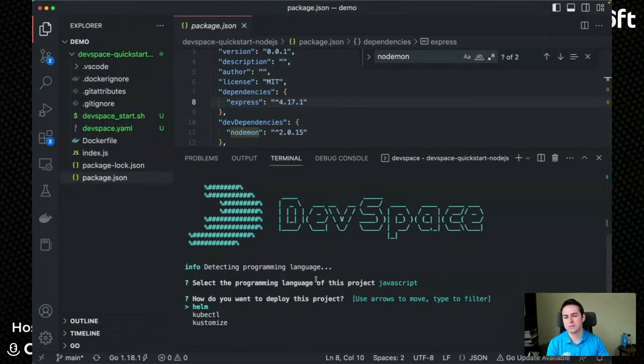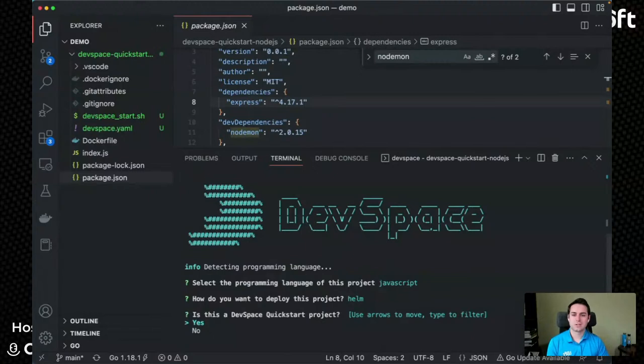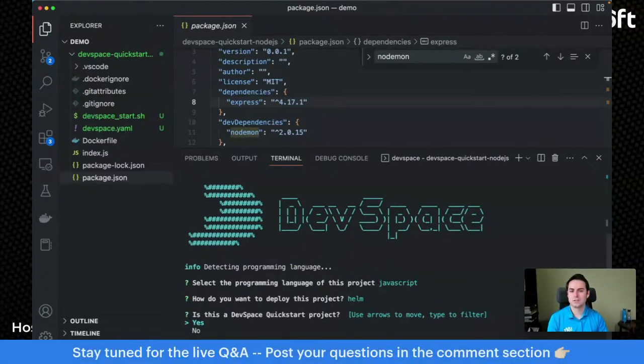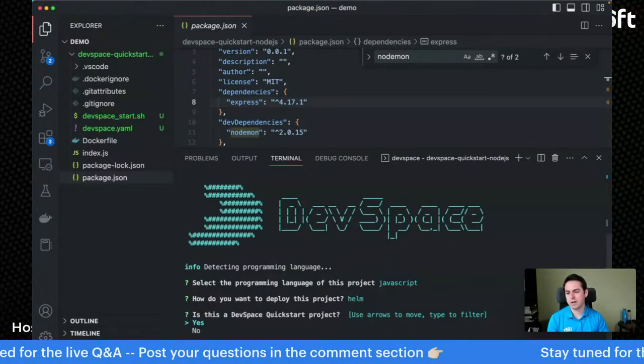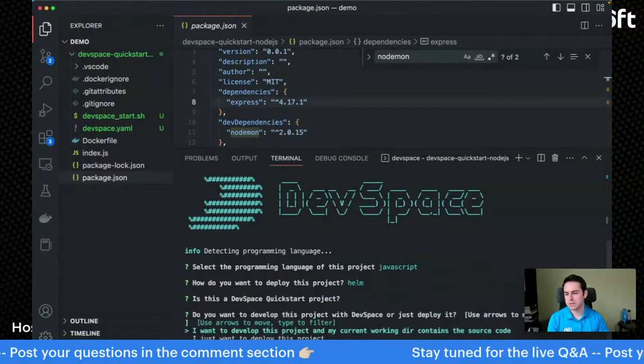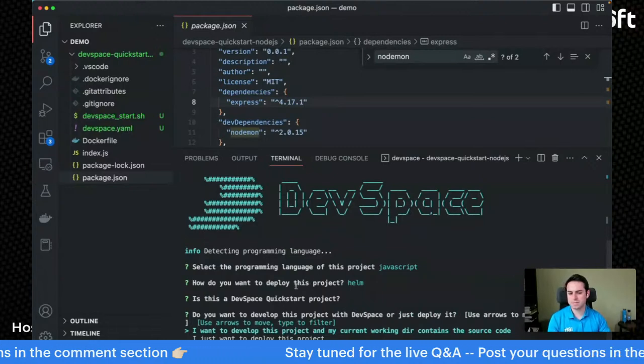And now we're getting started, actually recommends to use Helm. But we can also go with plain manifest, with customize, right? I'm just going to go with Helm right now because it's one of the most popular deployment tools. And then it detected, oh, this is actually a quick start guide. So I don't need to ask you 20 more questions. I'm going to condense it down to one or two if you answer yes here. So we'll say yes in this case to save some time.